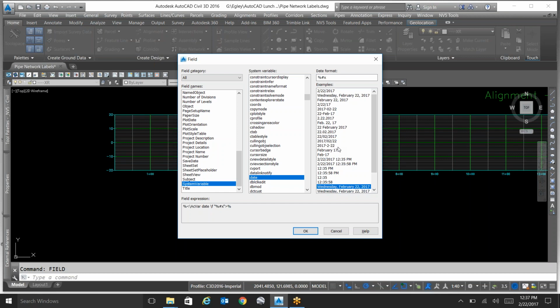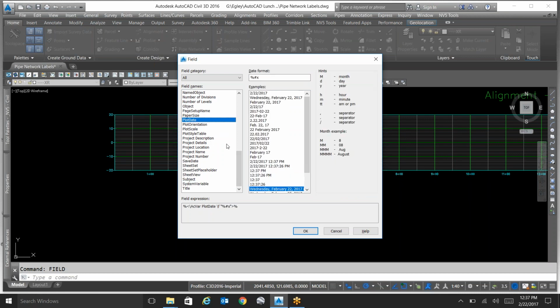What about the plot date field? This one here? Yeah. That one, I don't know. That's a good question. I don't know if that one automatically updates or not. It does. That's what I use for all my. I think it does as well. Pretty sure it does, but I'm not 100% sure. I know that the system one does, but keep in mind the plot one will only update when you plot, right? If you want it to update every time you regen or save, you have to use the system variable one.